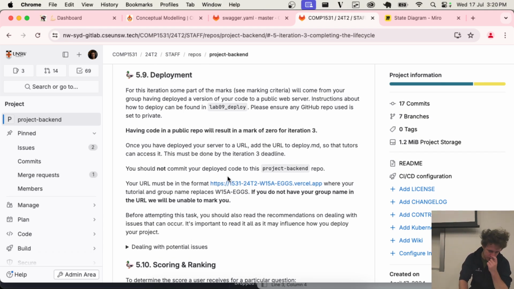So that's what the deployment part is. There is a Lab 9 deploy that you've probably seen this week that helps you deploy a particular lab. You can employ what you've learned in Lab 9 deploy to get it working for your project as well. It is normal for only one group member to do this, just because only one person can deploy, you know?